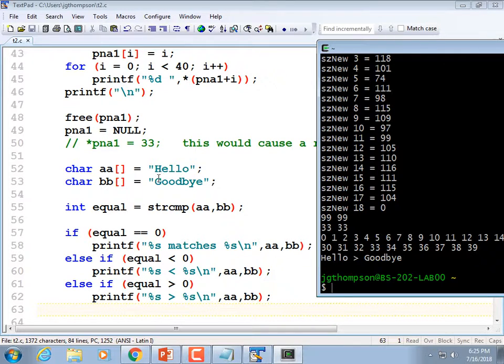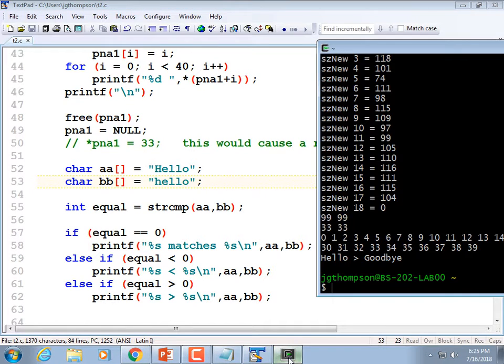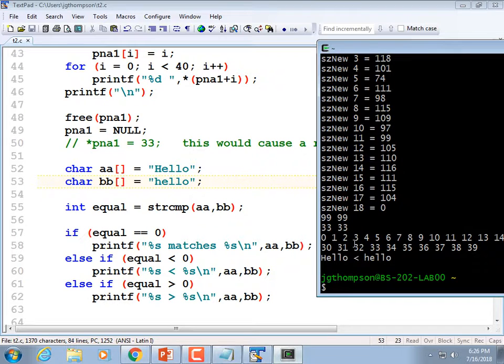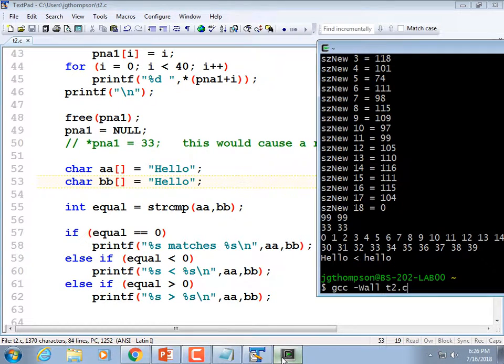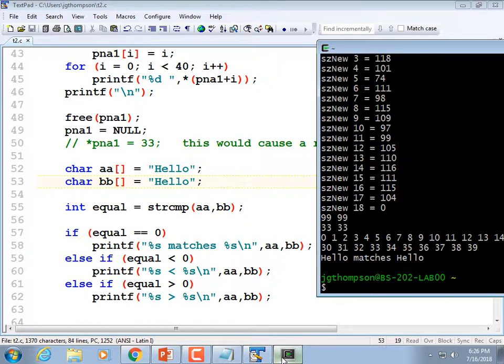So if we made this hello uppercase and this hello lowercase, it's going to say that hello uppercase is less than hello lowercase. Recompile, rerun it. Yep, it says hello with an uppercase H is less than hello with a lowercase. Now just to make sure it's working at all, I'm going to make the two words the same. Hello and hello, exactly matching. And there we go. Hello matches hello.